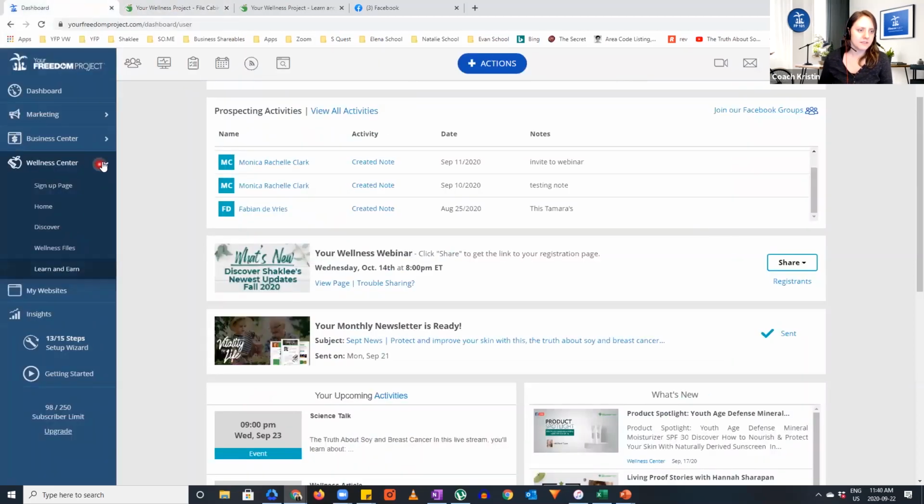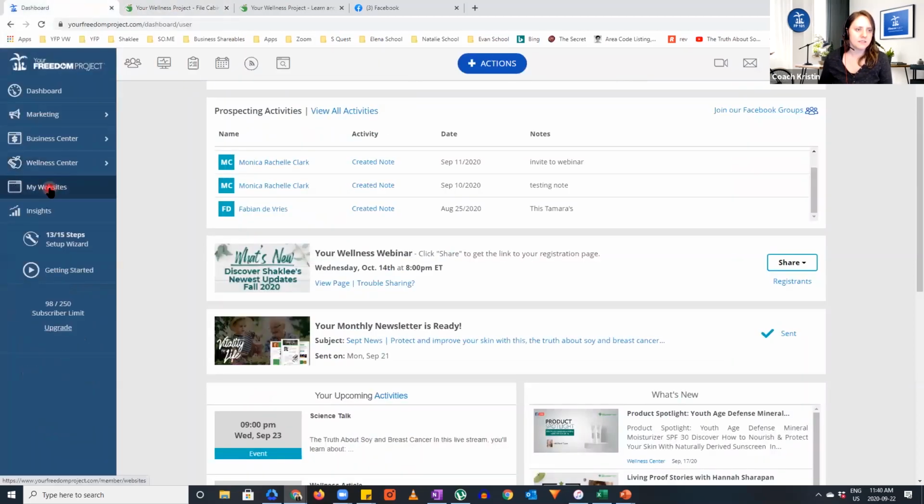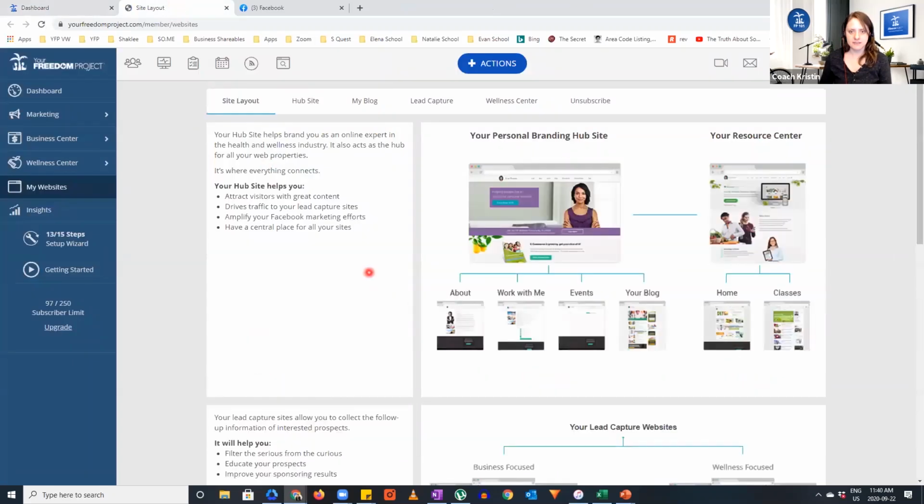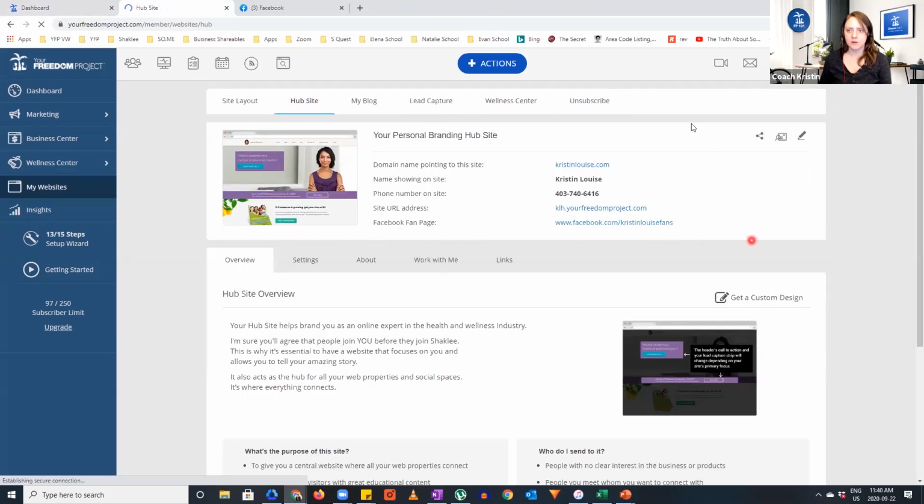Okay, so that's the Wellness Center. The next one is going into My Websites. So this is where, if you need to edit your websites, change the phone number, change the name, change whatever you need to change in it, this is where it is. So you'll come to the site layout, and then up at the top, you can pick the specific website that you need to edit. So let's take HubSite. And I know we're going to do this later too, so I'll just do a quick show. But this is where you can come in and you can use the edit function in there.